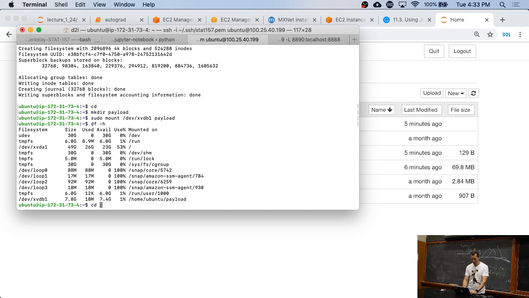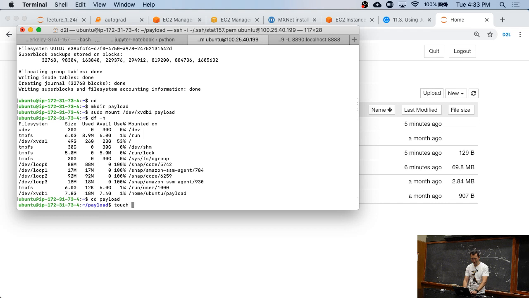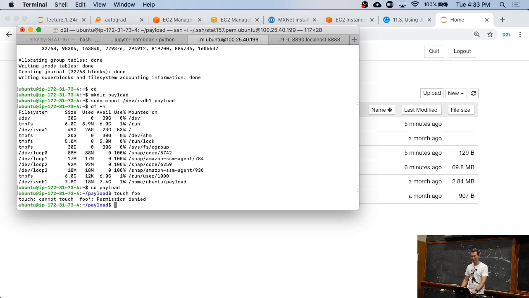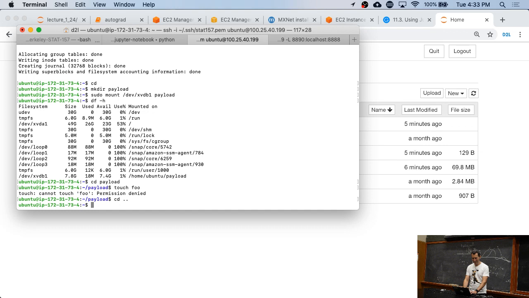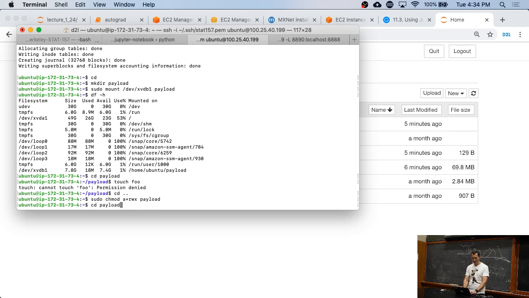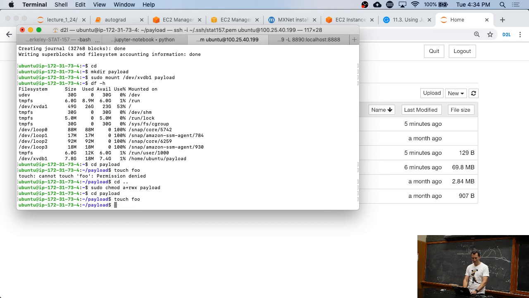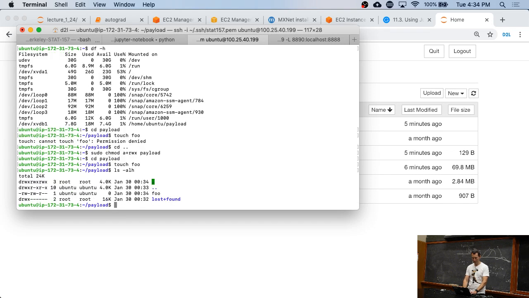Okay, so now let's go to payload. And of course, this fails. The reason why it fails is because I mounted it as root. So now the last thing that I need to do is chmod a+rwx. This is insecure, but fine. This basically means anybody can write on it. And now it works. Good. And so now you can write on it.